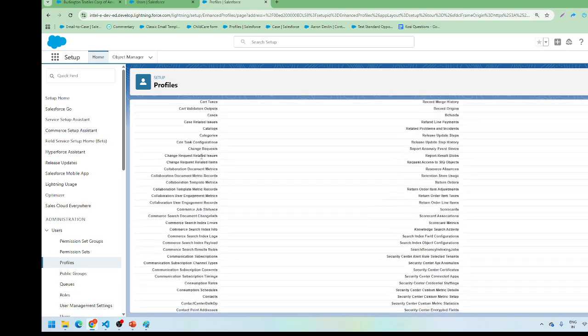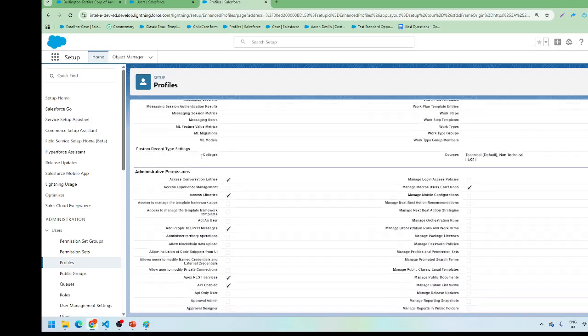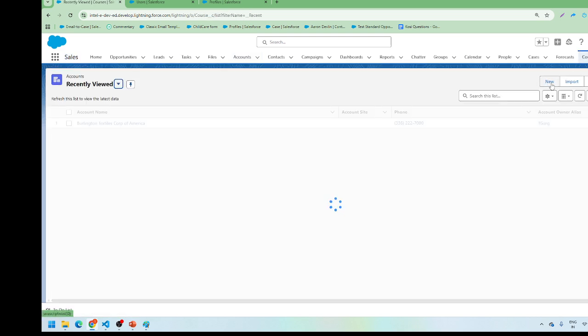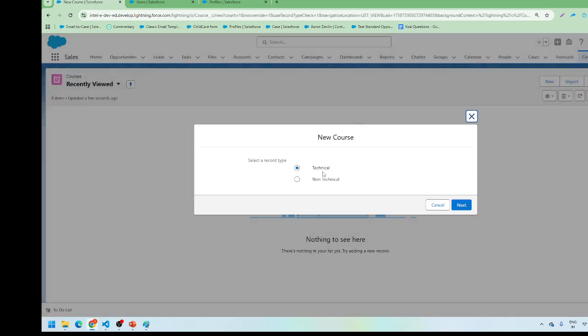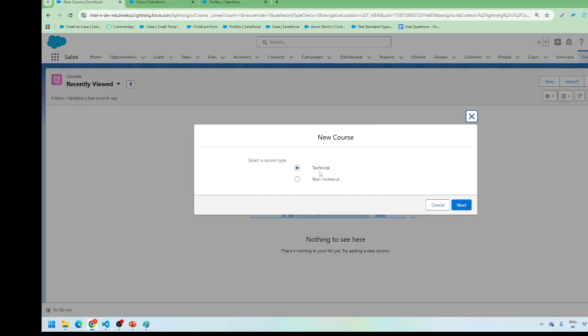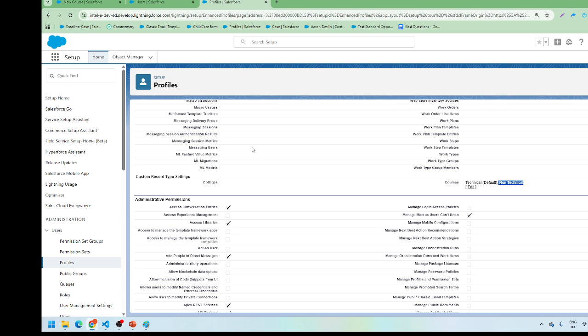Record type. So you remember I created two record types, right? For the course set, technical and non-technical. Now I want that a particular user will only see the technical layout, technical record type. So when you go to the courses and you click on new, then you are seeing two record types. But if I remove that permission from here, then you are not able to see that record type. In that case, you are only seeing one record type. So you can add or remove record type permission at the user level from record type setting.